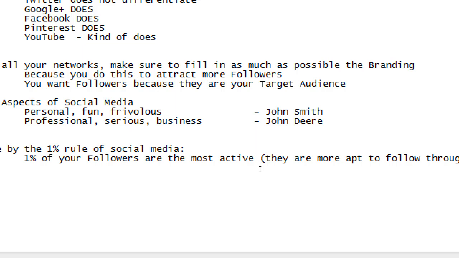What if you take it as 1%? What's 1% of 10? Rounding up. 1. 1 person followed through out of your 10 followers. Again, depending on your business, your brand, your company, your product, and many factors, that may be much higher or even lower. But if you think about it, that's why I want to get followers.